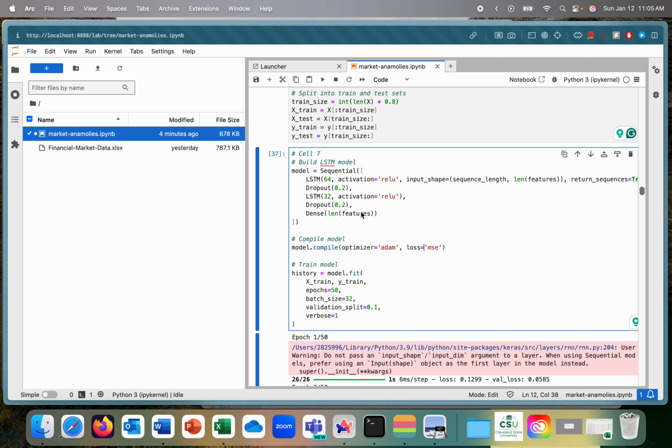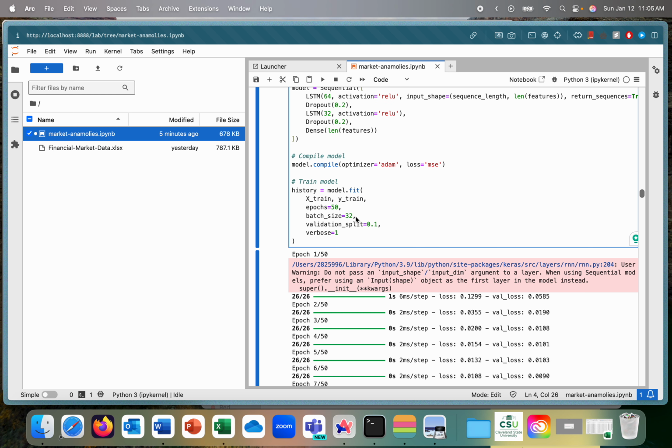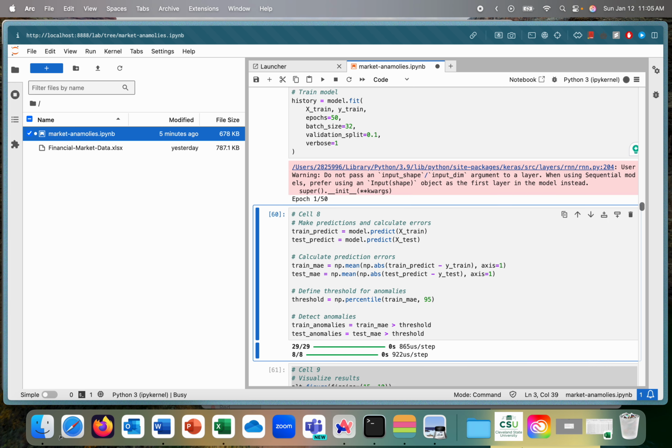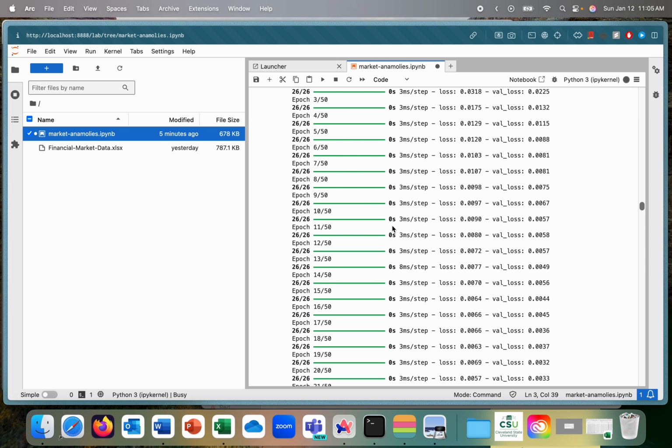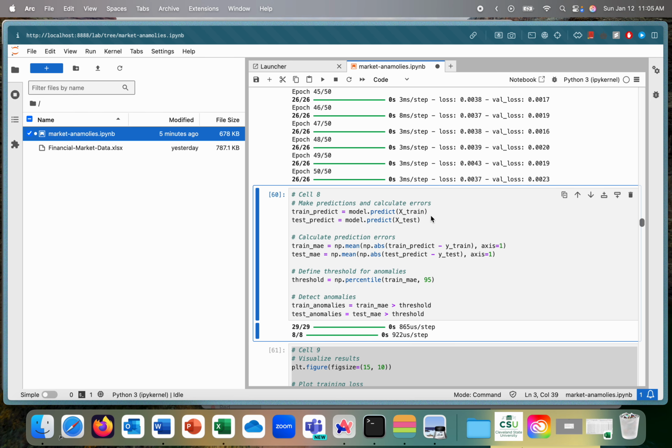Here we build the LSTM models. Here I'm using 64 units and I will drop 20% of value so there's no overfitting. So when we train the model, we'll have 50 epochs. Each batch will have 32 values of data, and after we run it, it looks like this. So it's training the LSTM model now, and it has finished training.